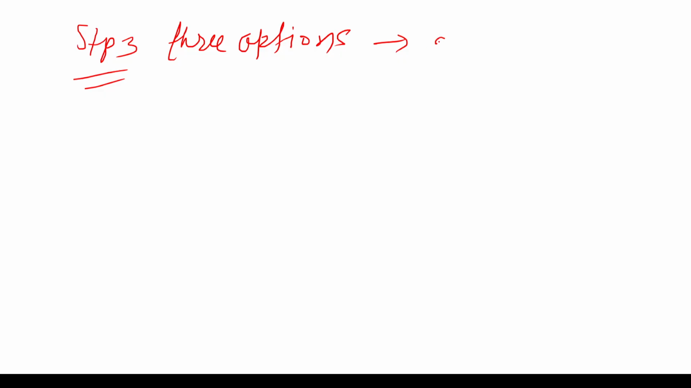In step 3 we have 3 options. Let's think, the options are 9, and then we have 9, and then we have 12. What is the minimum here? The minimum is 9, because we have the 9 here. So the minimum we will choose this time is 9.